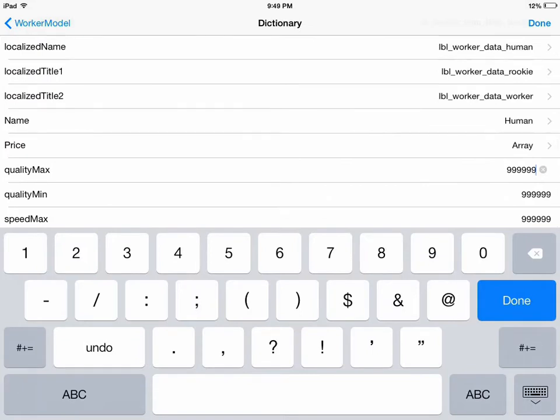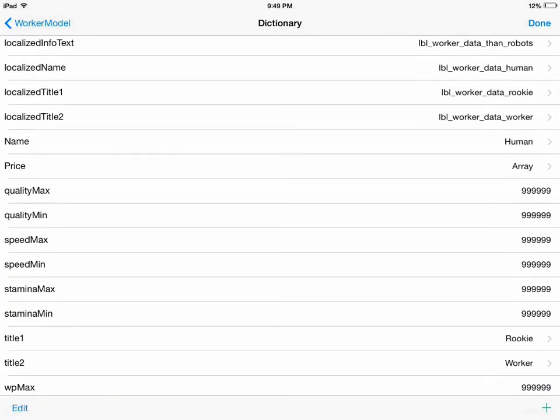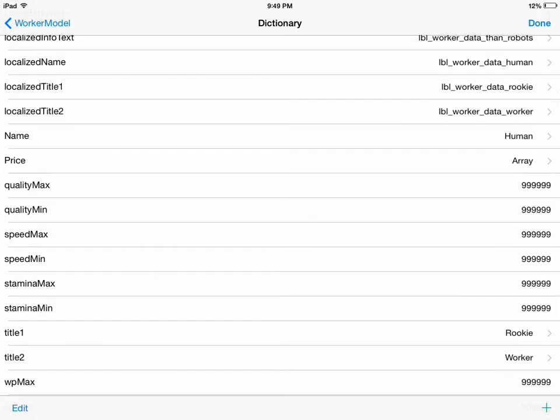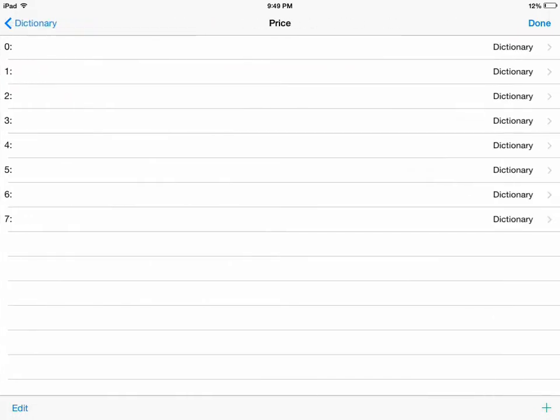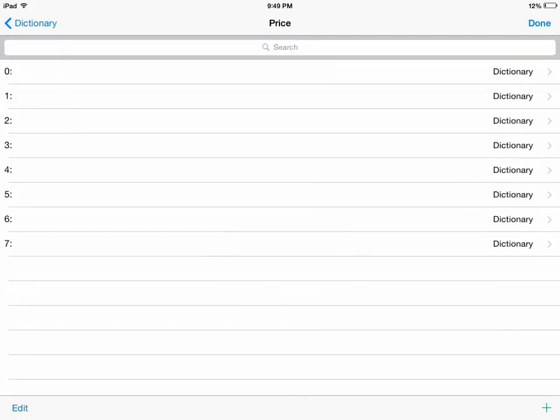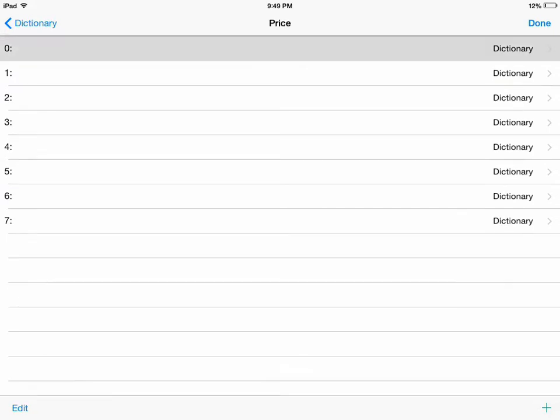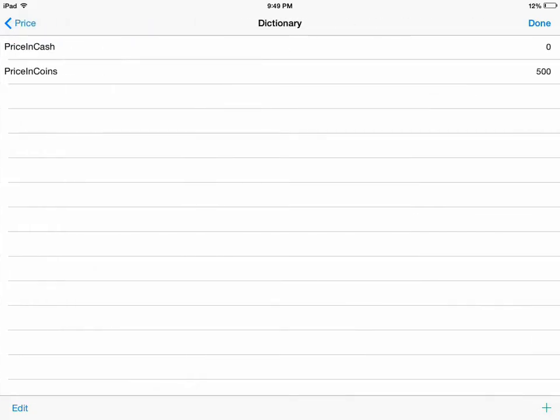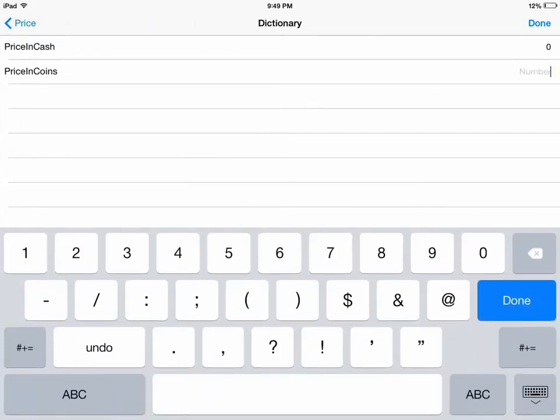And now, after all that, you go to price over here, this one in the middle. Find that array. And this is the order. So this one's going to be the first one you buy. This is the second one you buy, the third one, and then so on. I'm just going to show you the first one. So you're going to have to pay 500 coins for that, but we don't want to.